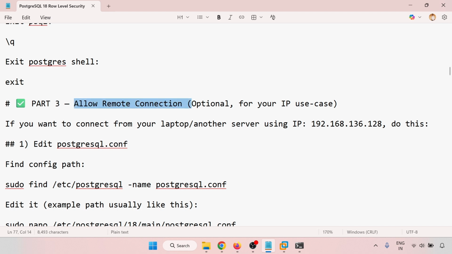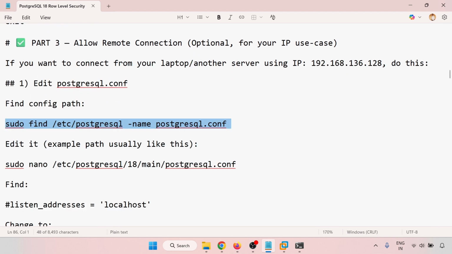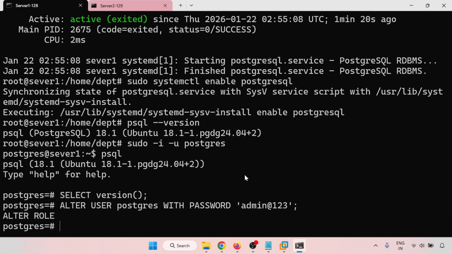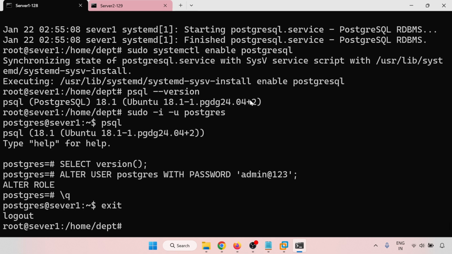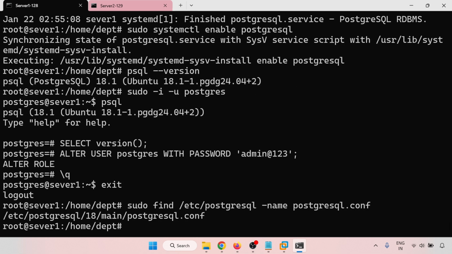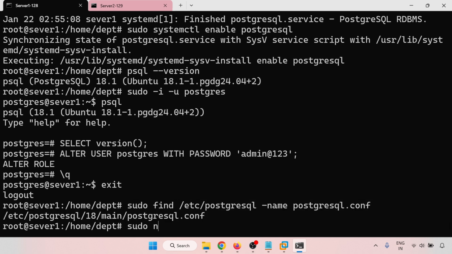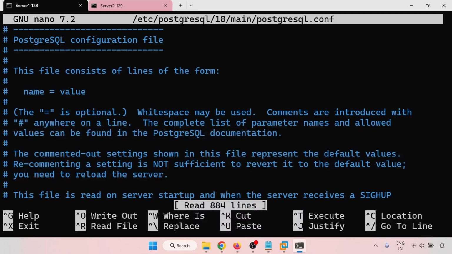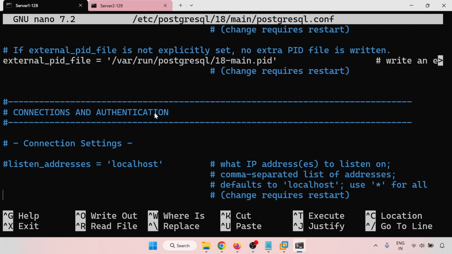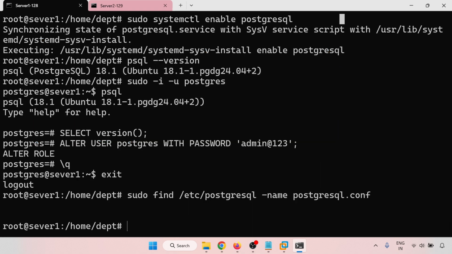Next step is to allow the remote connection. So we'll go through the configuration file. You can search for the configuration file and we'll change it. Exit. Just find the configuration file. This is the path for the configuration file: sudo nano and give the path and go down. There is a listen address setting. Here it is only for localhost, so I'll put an asterisk for the remote connection.